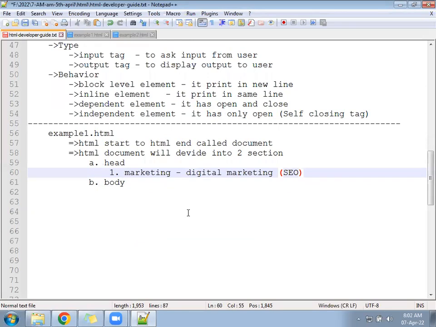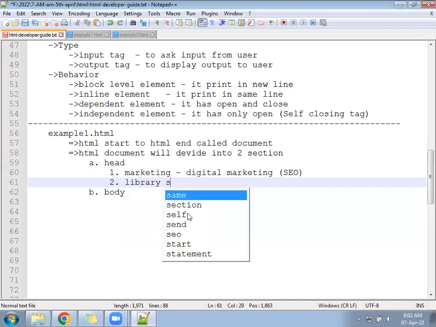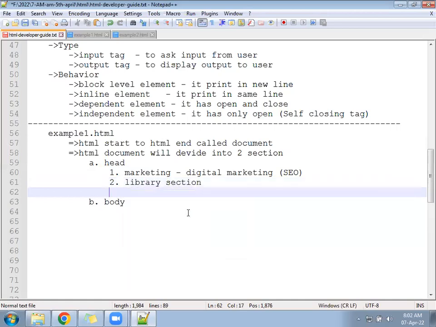Head section. Another one, in the syllabus, we are going to study CSS, we are going to study JavaScript, we are going to study many more things, correct? So your CSS, JavaScript, those things are also going to come here only. Where? Under the head section. There will be two scenarios. In some scenarios, your JavaScript will come in head, and in some scenarios, JavaScript will come in body. Which scenario? Once we learn JavaScript, then only we'll talk. But as of now, I will write here library section. One is called marketing section, another one is called library section.